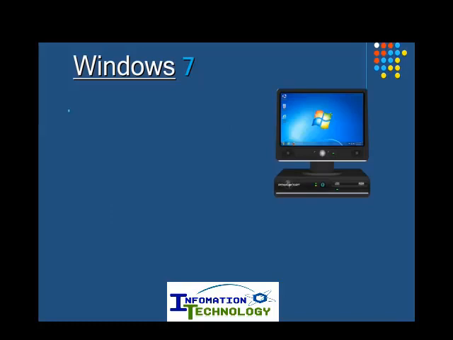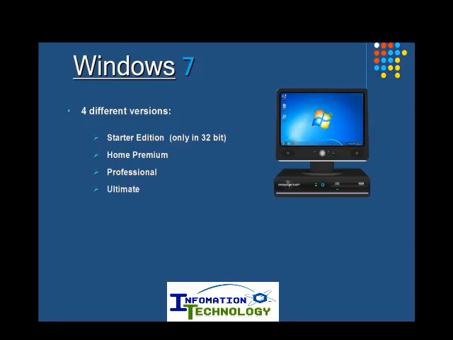Windows 7 also came in 4 different versions. Windows 7 Starter Edition, which contains the fewest features, was generally installed on cheaper computers and notebooks, and is only available in 32-bit. There is also Windows 7 Home Premium, Windows 7 Professional, and Windows 7 Ultimate.